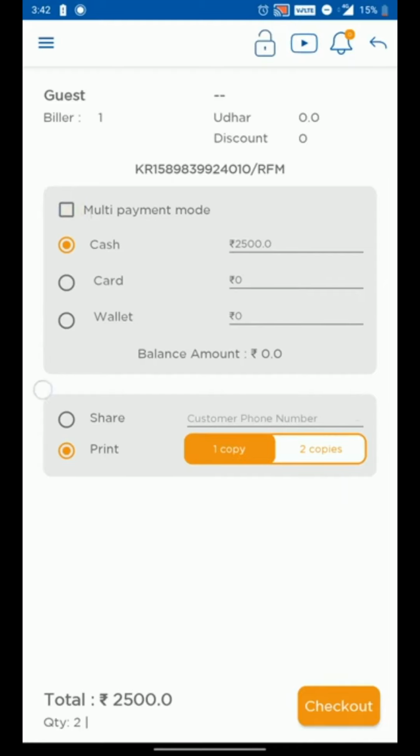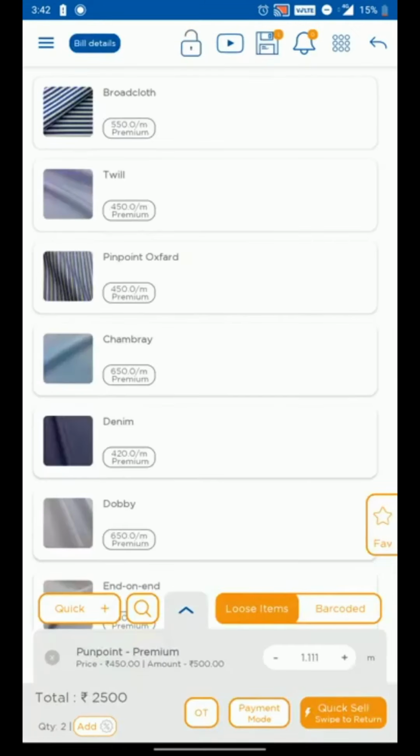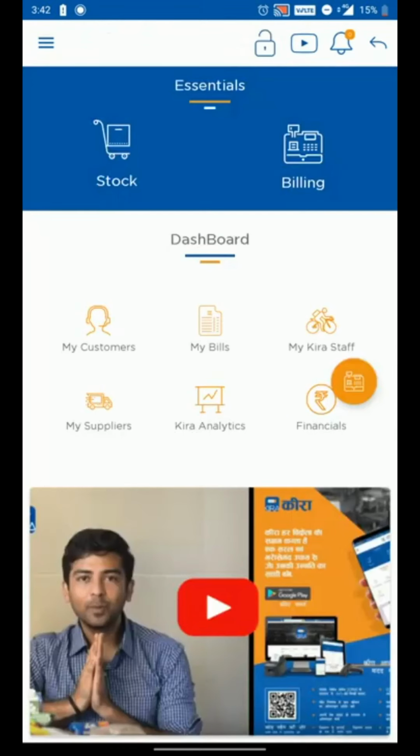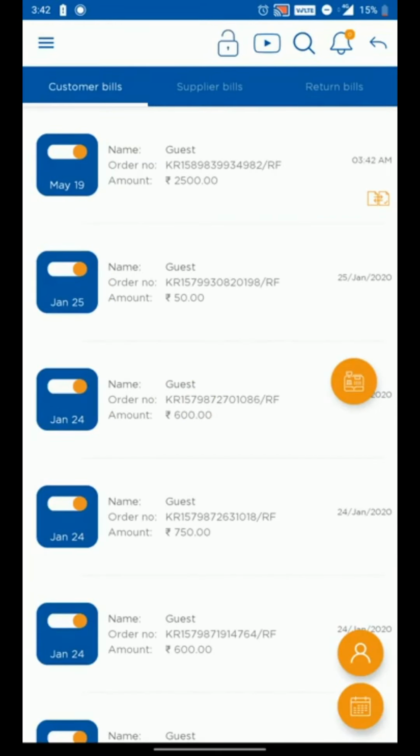If I click on the payment mode, you can see the different variants that I have and options, and you can also share this bill with your customer. If you quick sell, it only takes 2 clicks to sell your products. You can also check the bill later on.